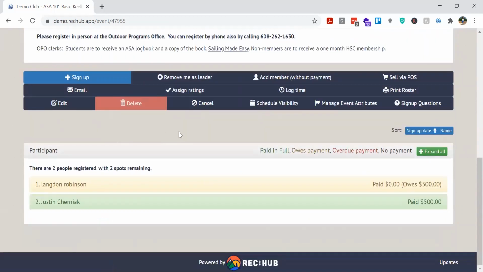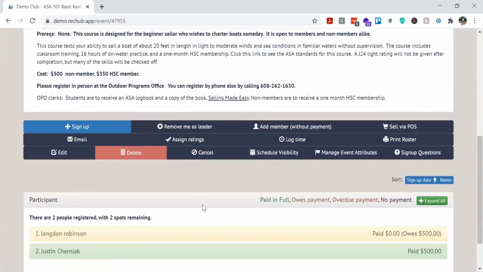Now, in most cases, your participants will be signing up directly on their own online. However, you do have the ability to add them with or without payment to events on the staff member side. So you'll see here, I can add a member without payment, and then this would highlight them as gray as they would not have been invoiced. However, I can also sell this via the point of sale. So if I were to click here, this would direct me right to the point of sale, pre-filled with the event in my cart, and then I would simply do a member search for who is going to be registering.